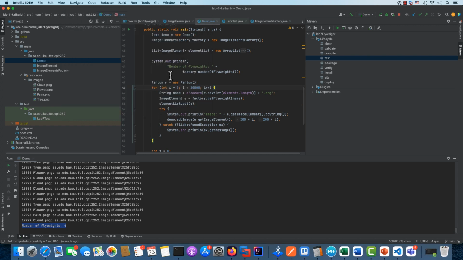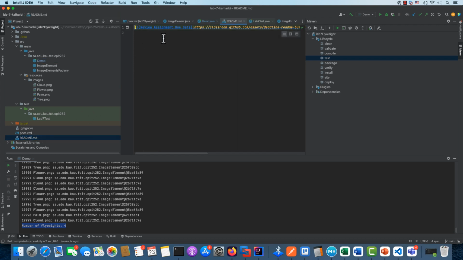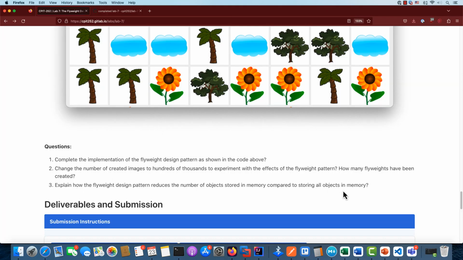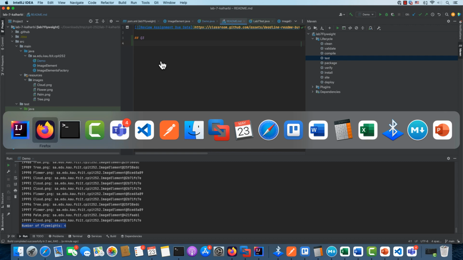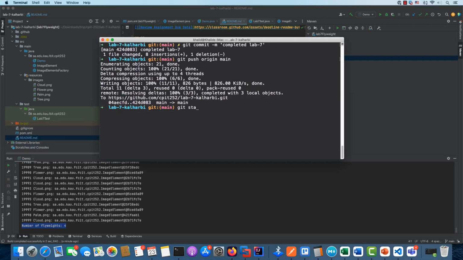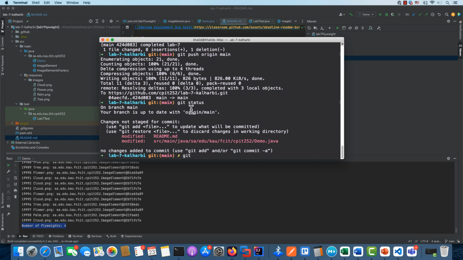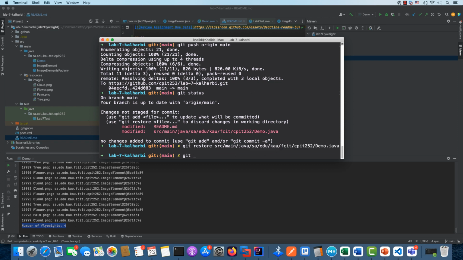All right. So that's how you implement this design pattern, the Flyweight design pattern. Again, you can experiment with this and increase the numbers. Make sure you edit the README file. Put your answer for question 3. Question 3 is asking you to explain how it reduced the number of objects stored in memory compared to just storing them all. You need to refer back to the idea of sharing some of the object's data with other objects by separating the extrinsic state and intrinsic state of the object. Anything intrinsic should be stored in the Flyweight, the images themselves. Anything extrinsic should be stored somewhere else, in other objects, like the position of these images.